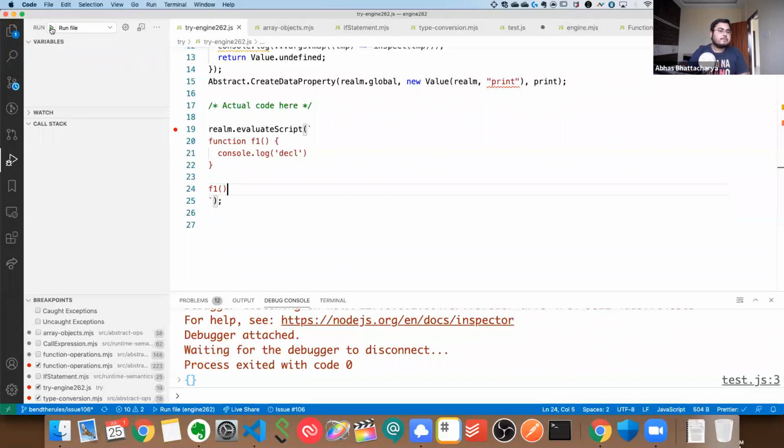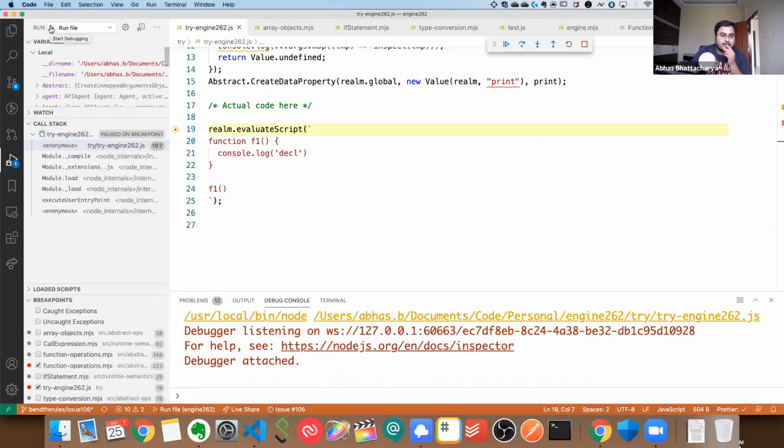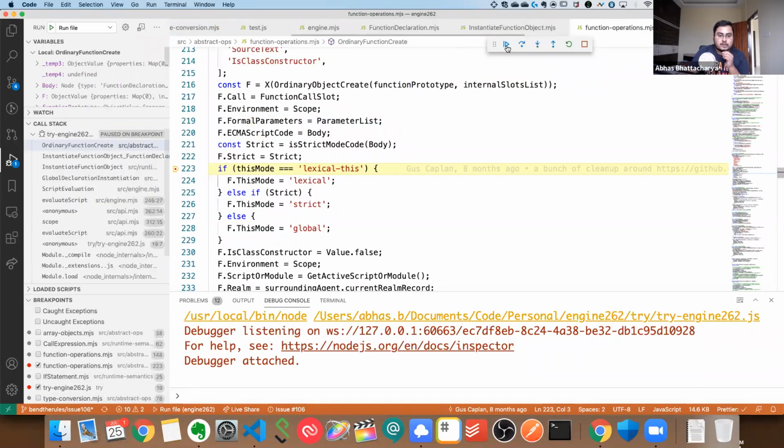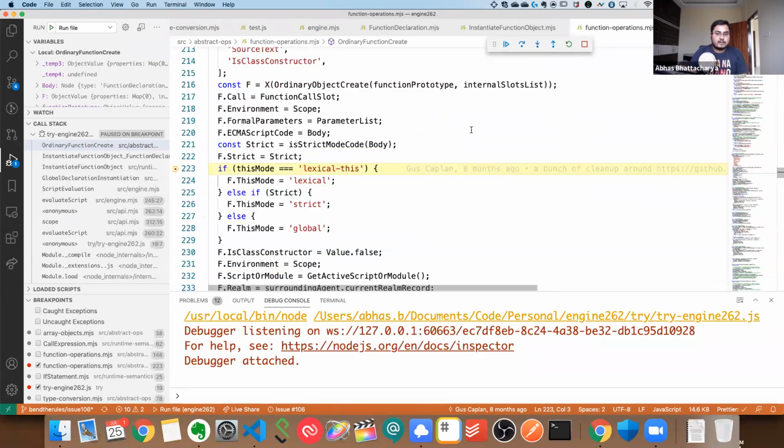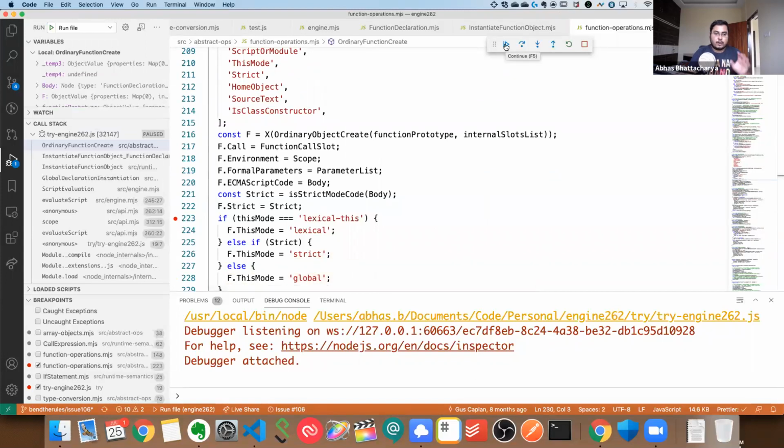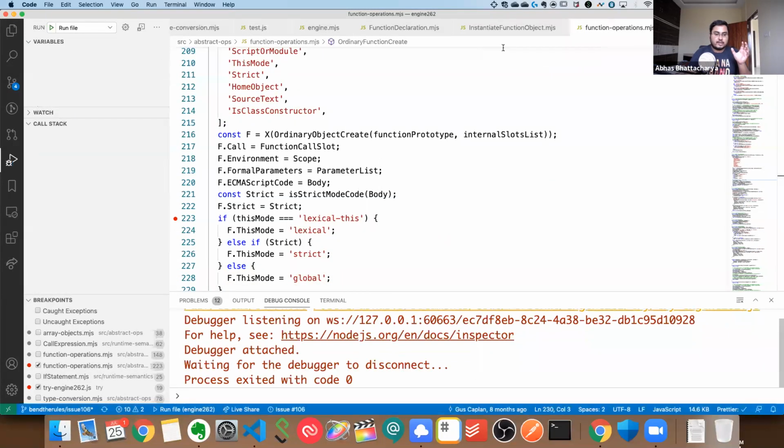I hope this will work. So if I run this, it will stop here. This is the function creation part. If you actually see this, in this case my this mode will be global, I think. Yeah, my this mode will get set to global. So this is the function creation part. This is fine. I got an object within which my this mode is global. But what happens in case of calling this?